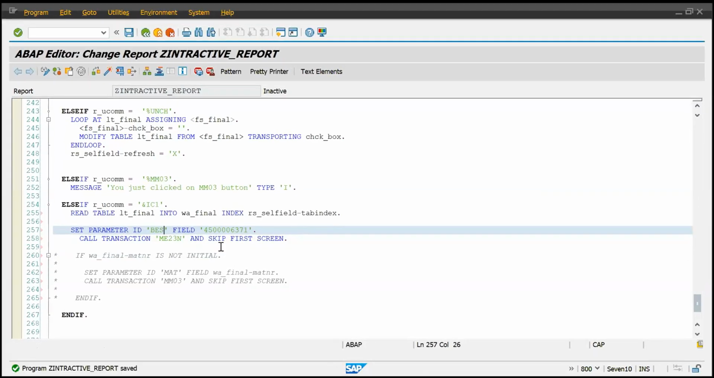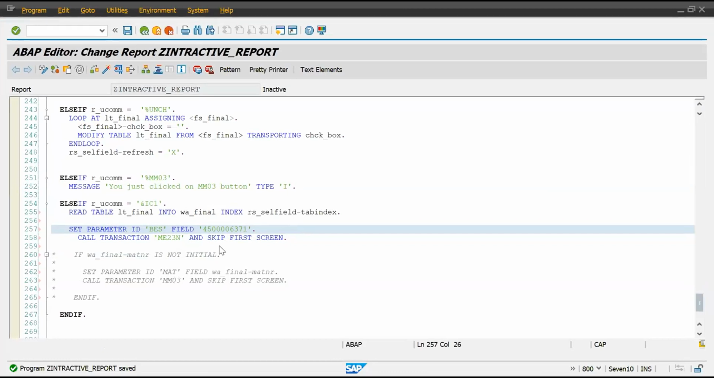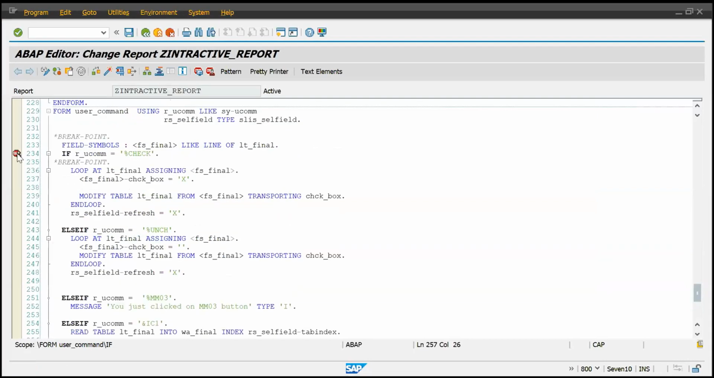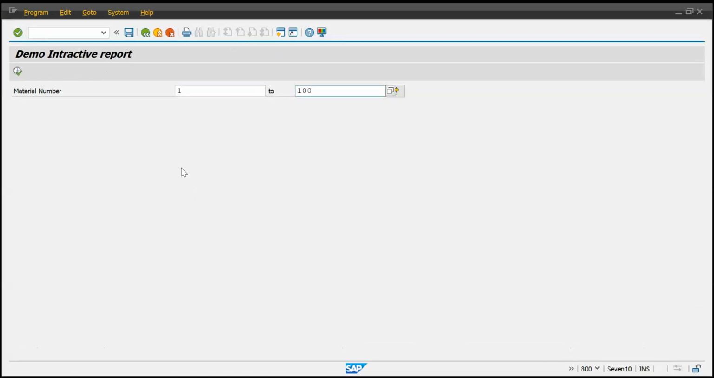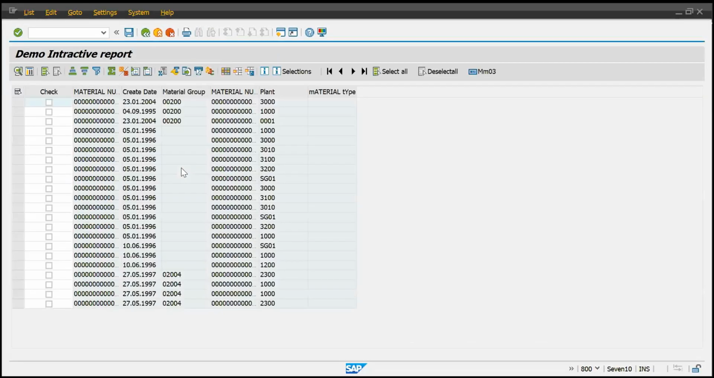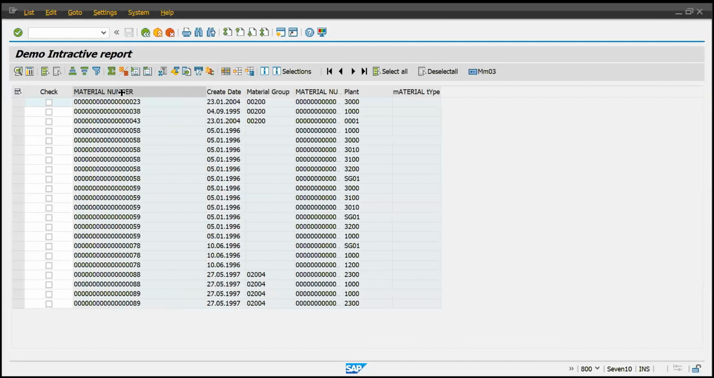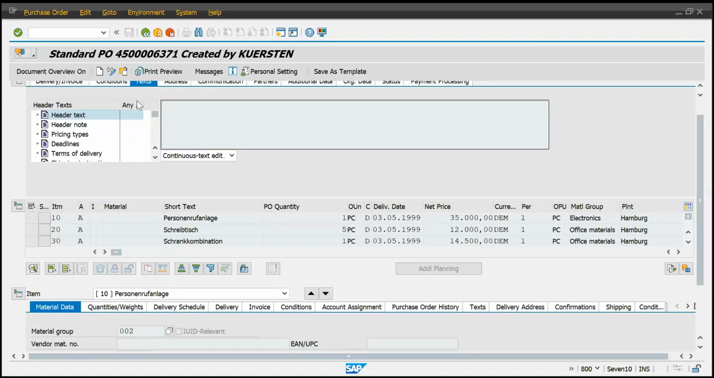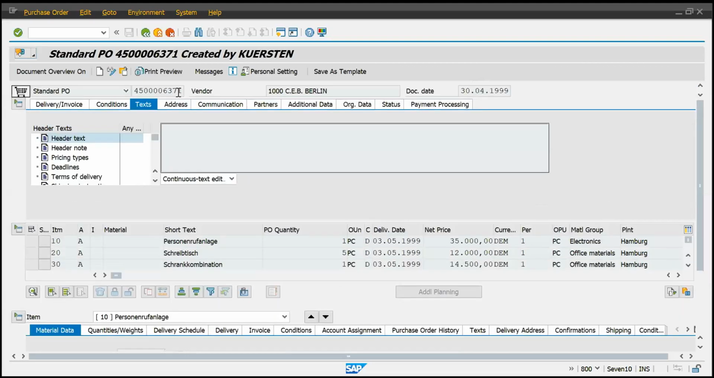The read table is initial, the parameter is fine, and this is okay. Let's see if it's going to work. I'll remove this debugger from here, save it and activate it. Let's execute it. We can give any 100 numbers. If I click somewhere on this screen, this is for material, but we have given one hard-coded value to open the PO screen. If I double click on that, let's see whether a PO screen opens or not. See, the PO number which I gave manually, 371, got opened.